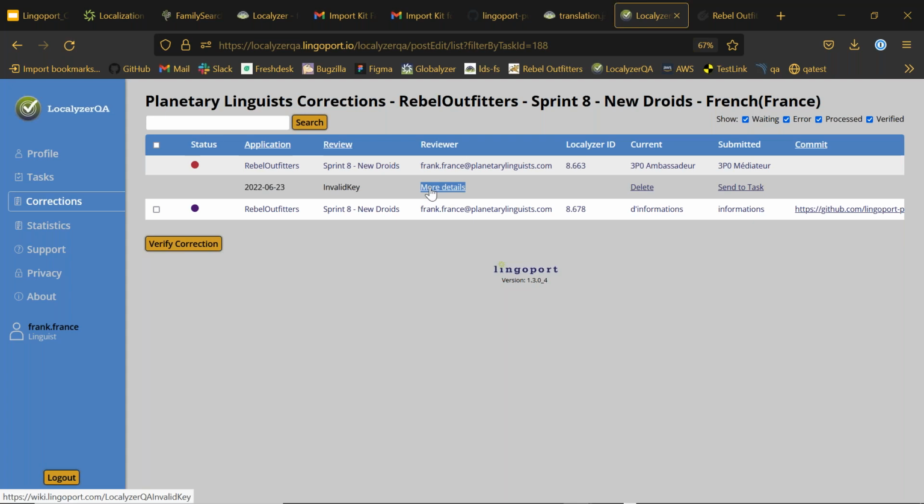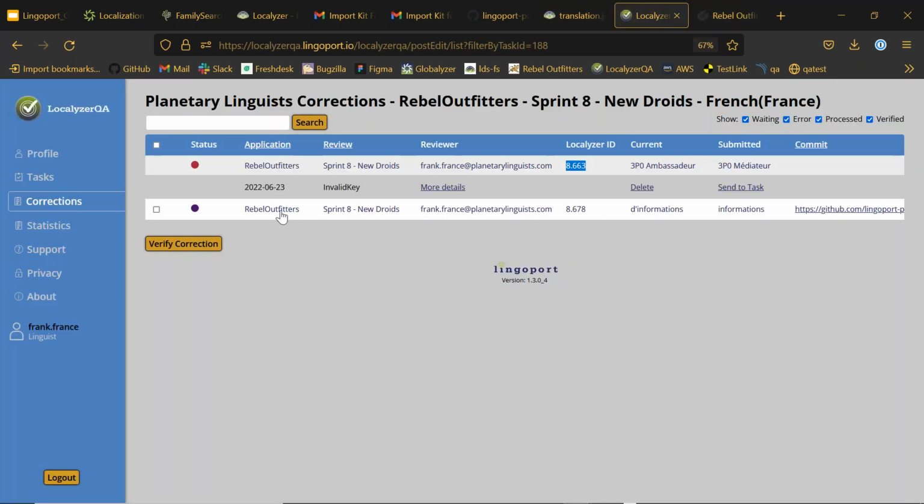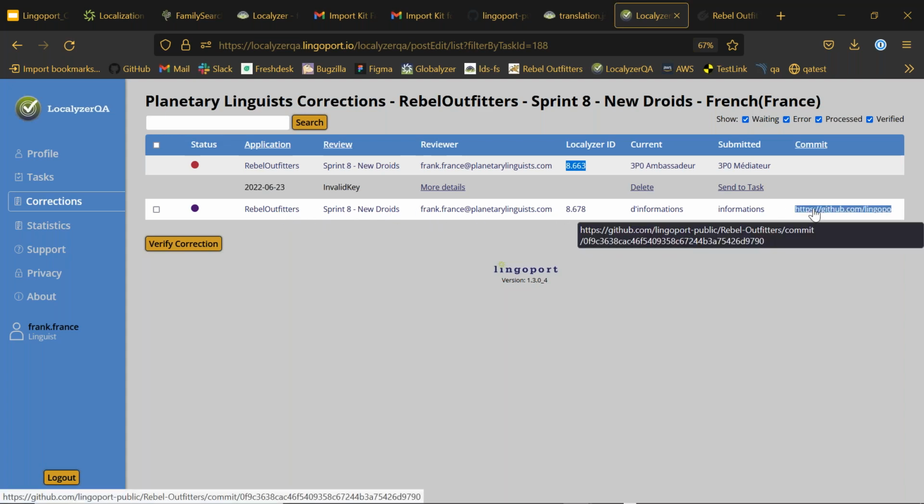So the key is wrong. I did the wrong key for CPO ambassador here. It may not have been 8663, maybe it was something else. So it's telling me that I did something wrong here as the localizer QA person. So I thought it was this one, and maybe I mistyped something. Otherwise, it's going to go like this, for example, and it's going to tell me you changed this, and this is the change that was made in the repo. So if everything is good, I have a link that will take me to the repo.